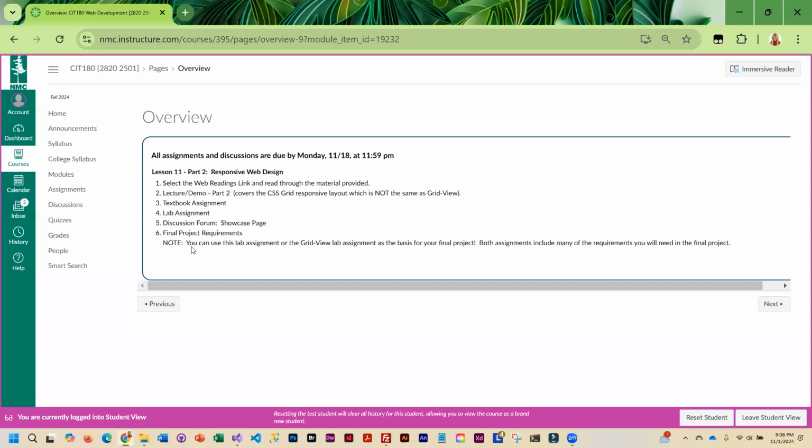And again, you will be able to use your lab assignment from lesson 11, part 1, the grid view, or the lab assignment from this week as a basis for your final project. That will save you quite a bit of time because then all you're going to have to do is add a few extra requirements in. So I would be designing these pages with that in mind. Try to create something that you like and that you're going to want to continue working on.